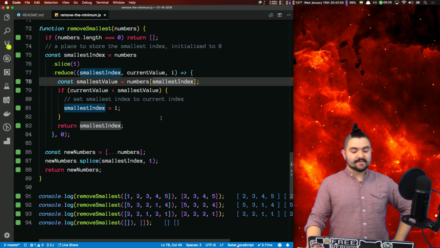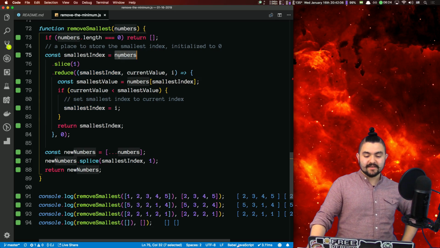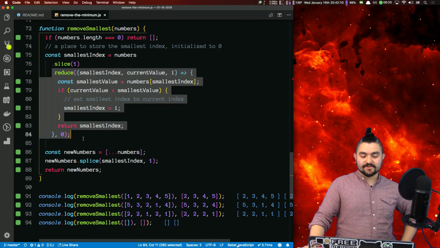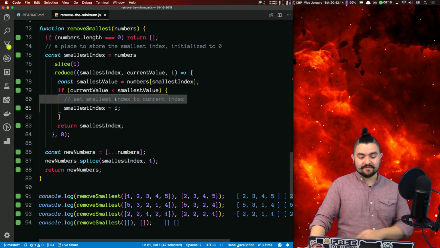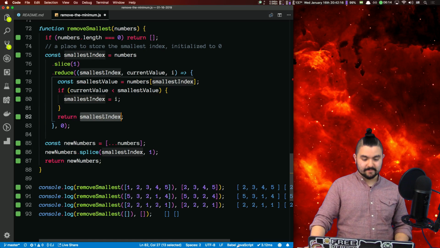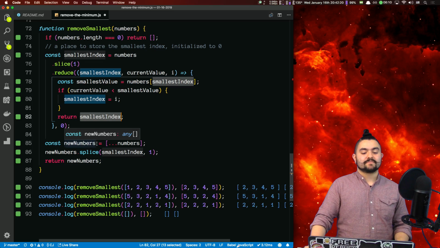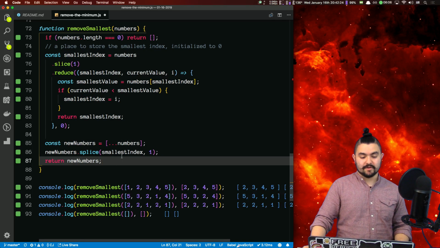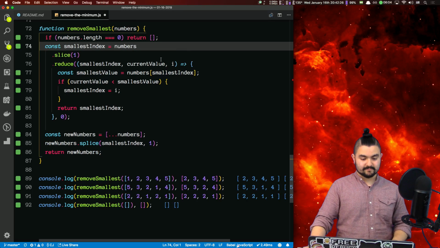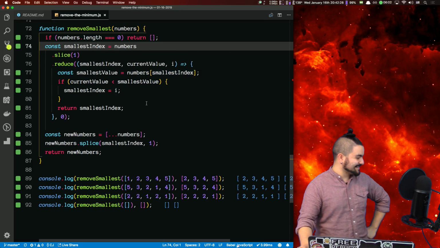So this should work. It's going to take this numbers array, skip the first value, do a reduce over the rest of the values in the array, and then ultimately find the smallest index. Then after we've found the smallest index, we remove it from the array using splice and return our new array. That's fun. Okay, we're getting there.